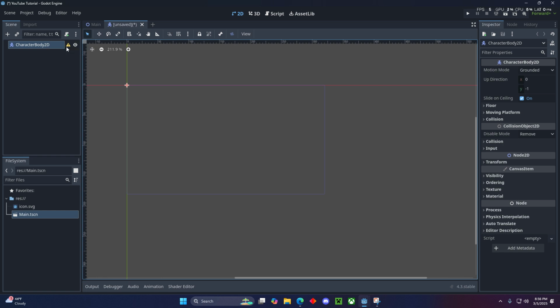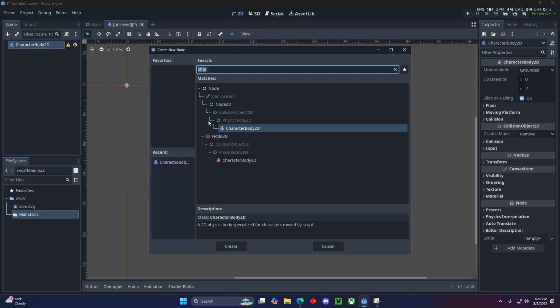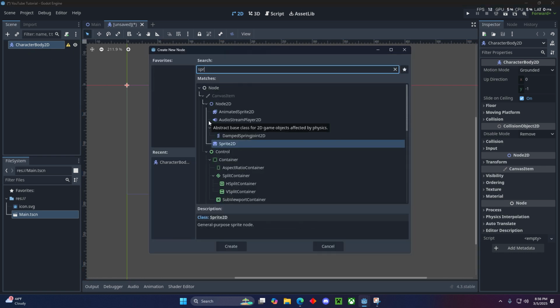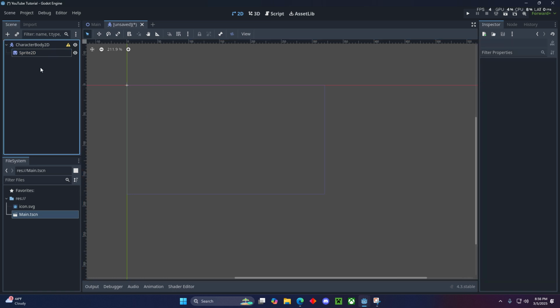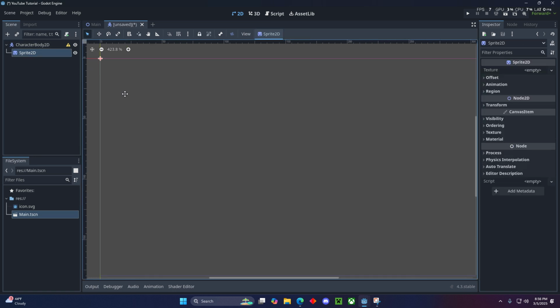And if you notice right here, there's this little warning sign that says, note, this node has no shape, so it can't collide or interact with other objects. Consider adding a collision shape or collision polygon shape. So yeah, no problem at all. The next thing we are going to do, before we add that collision shape, is add a sprite 2D.